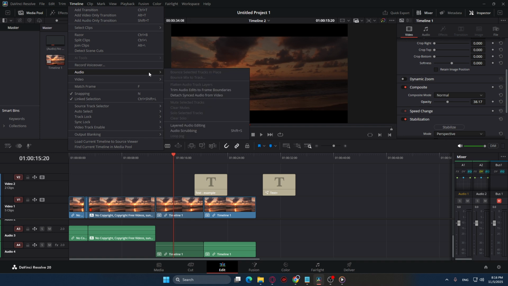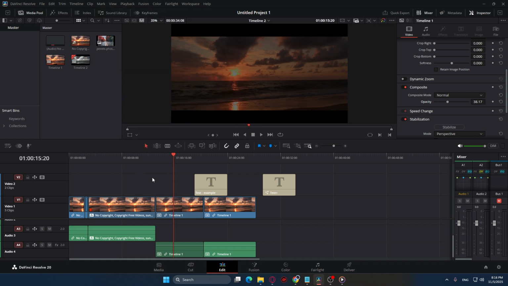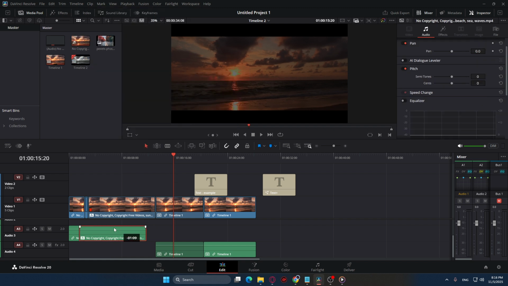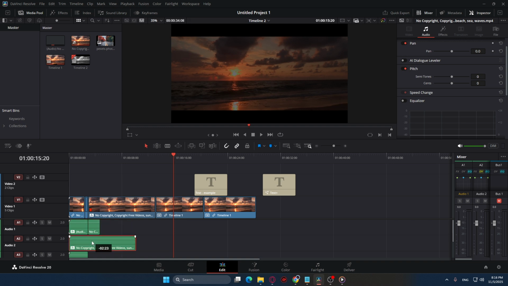Now click on the Enable Layered Audio Editing option. By doing this, you will unlock the ability to add multiple audio segments to a single track, giving you more flexibility and control over your audio editing. This layered approach is excellent for those projects where sound intricacy is key, such as when blending different soundtracks or inserting overlapping dialogue and effects.